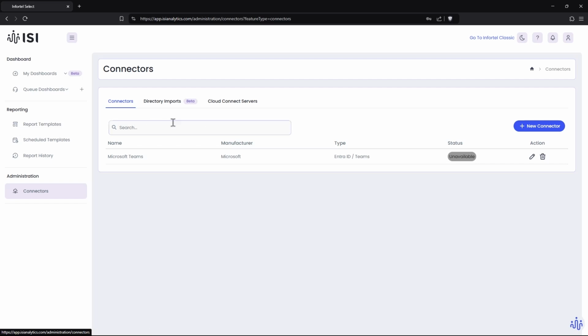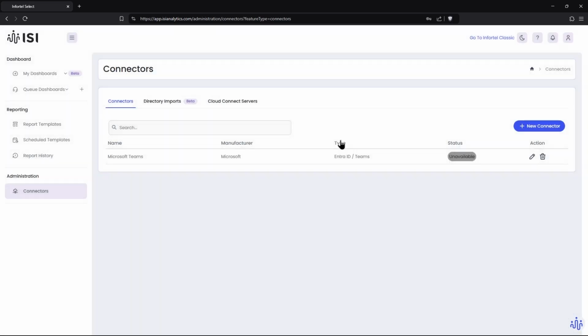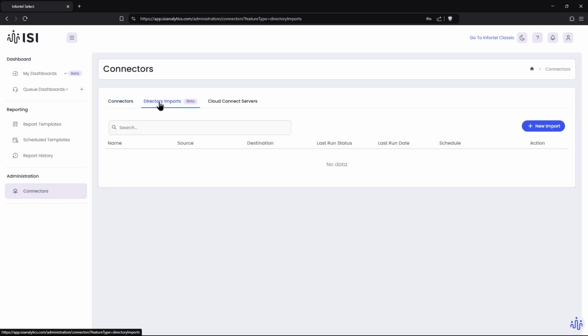Connectors. This module allows us to set up connections to your phone system directly through the cloud or our Cloud Connect application. Once connected, you can make changes to this configuration and apply access to queues if applicable. Directory imports. This beta module allows us to connect to and import the user directory information of your phone system. This includes organization structure, names, emails, and extension information.